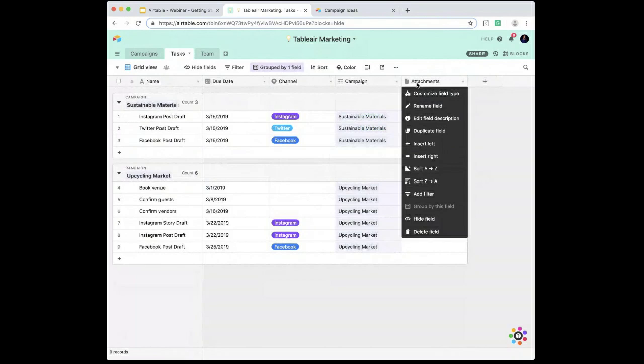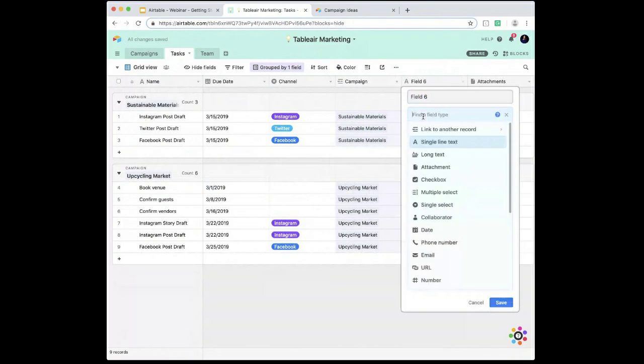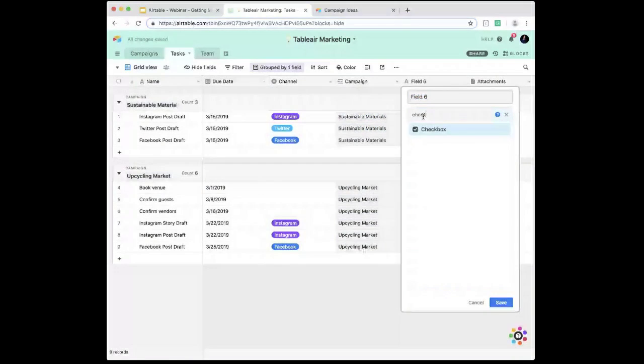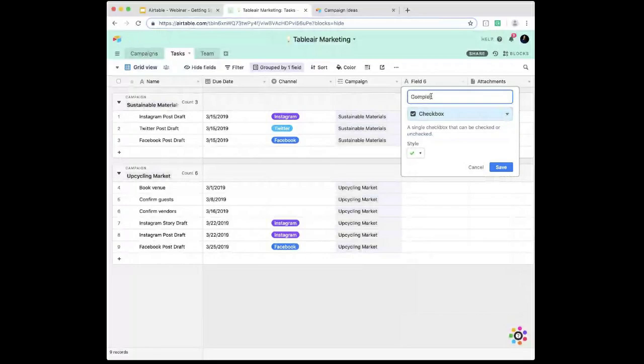If you're interested in checking off your tasks, as I believe Table Air's team was, you could create a checkbox field and just mark whether or not it's complete or not.